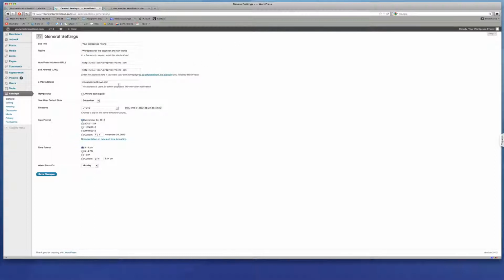These I'll just leave alone, doesn't matter. The email address is fine. I'll say anybody can register, but they will stay as a subscriber, and not give them any administrator rights. If you give them administrator rights, it means that every time they register, they have full rights over your site, and they can wreak all sorts of havoc, or even take the site off your hands.